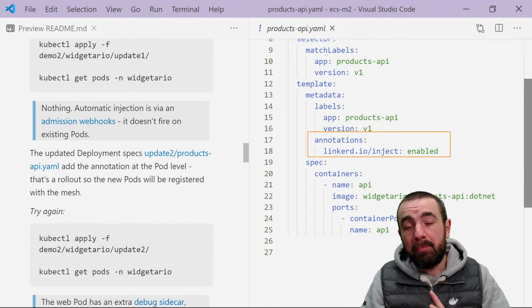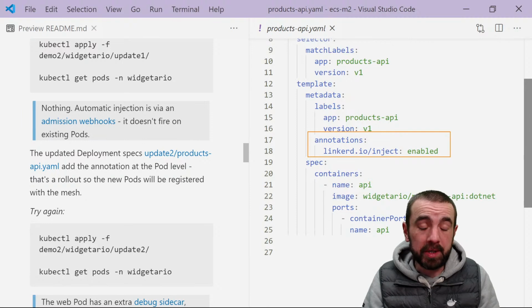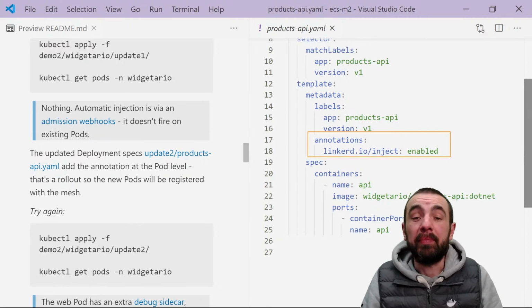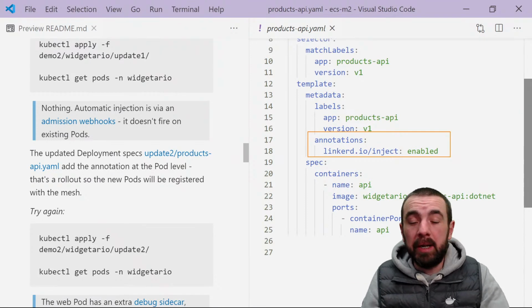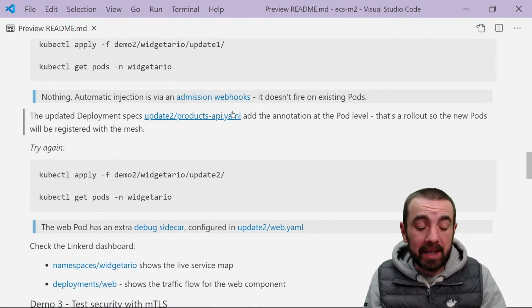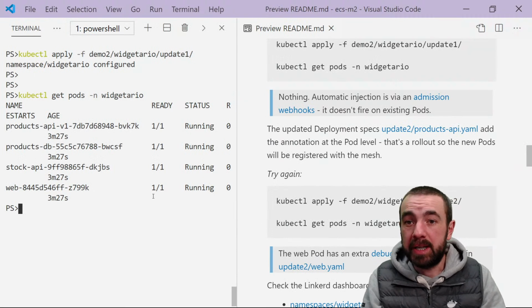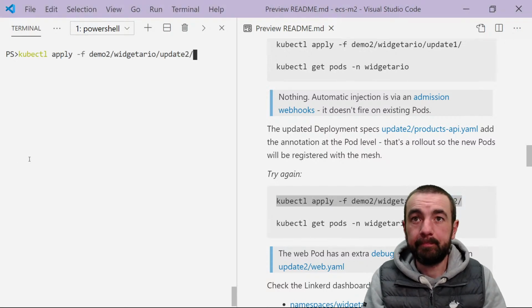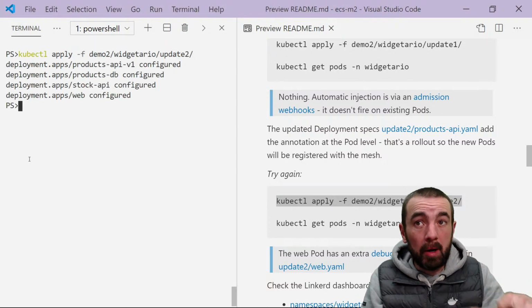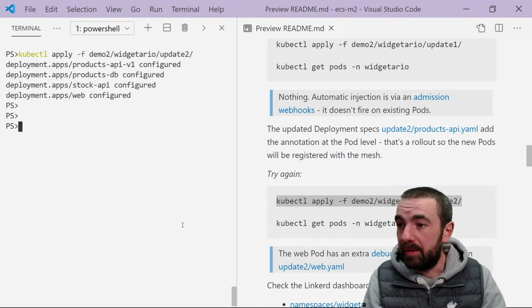By changing the pod template, that will trigger a replacement of the pod with a new one with the new configuration. Then Linkerd will see my annotation, and it will bring that new pod into the mesh. So let's close this down. I've added that to all of my deployments, so when I run this new update, everything will get brought into the mesh. Let's do this now. It's going to update all of my deployments, which adds that annotation.